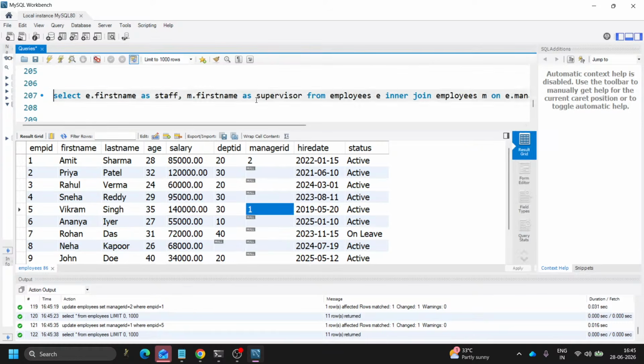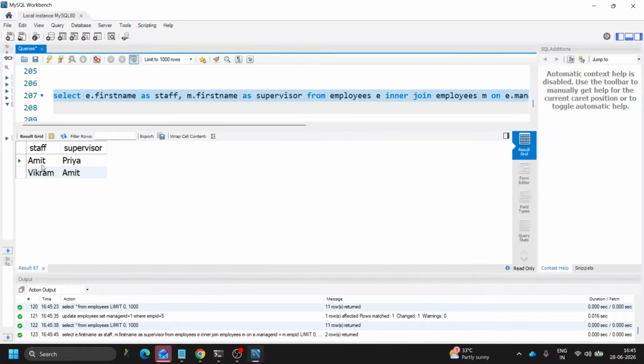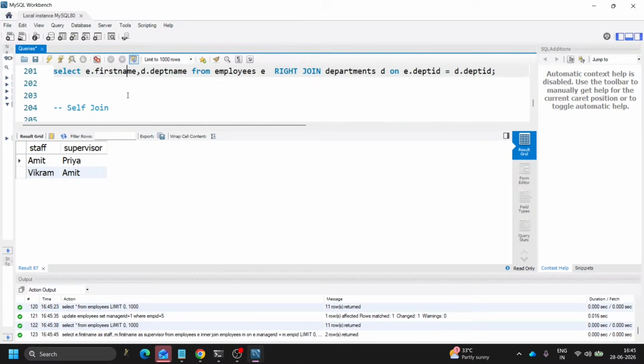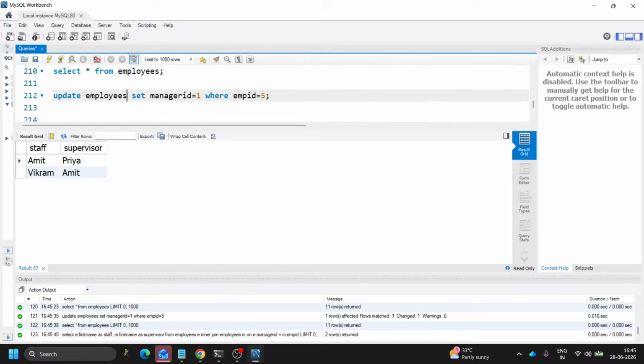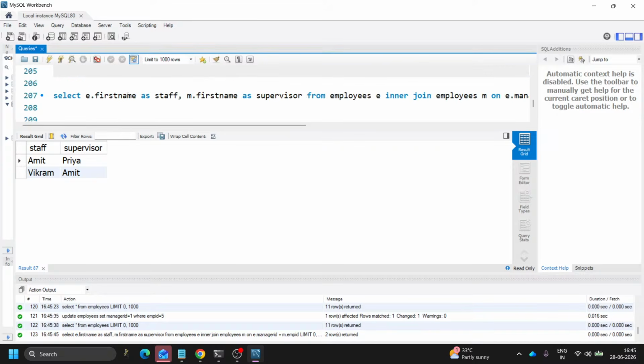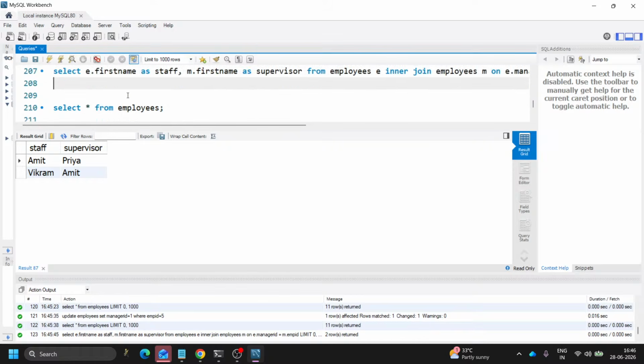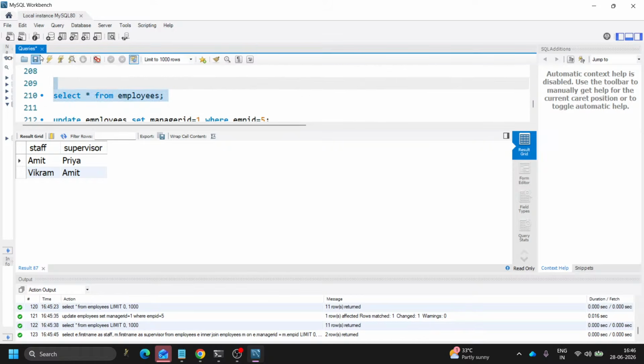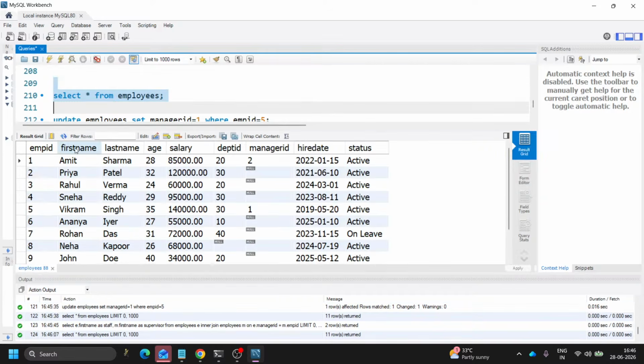Now let's execute this self join. Amit, Priya becomes Amit. Okay, right. You can just mention their IDs also if you want. So Amit, Priya, Vikram, Amit. For Amit the supervisor is Priya, and for Vikram the supervisor is Amit. So the self join is also done.